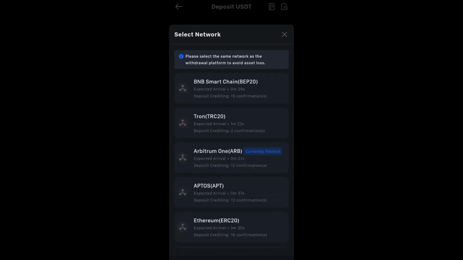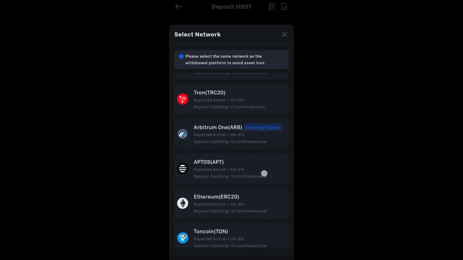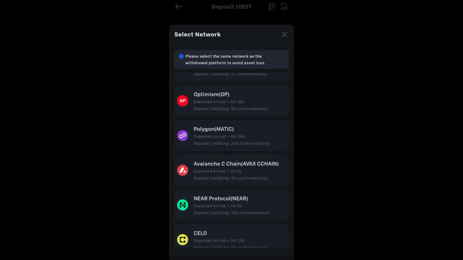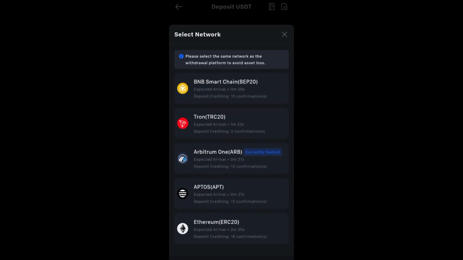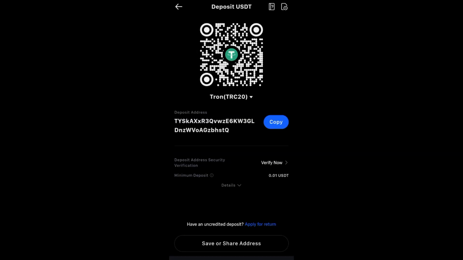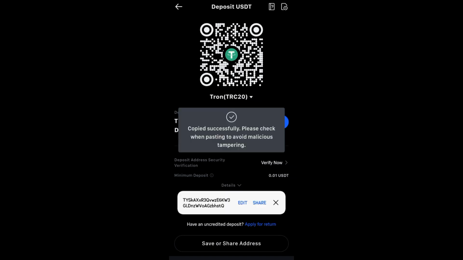And after that, you need to choose the network. So we're going to choose the TRC20 network here as it offers very low or zero gas fees. All you have to do once you select this one is copy the deposit address shown right here. This time you have to go to Binance.